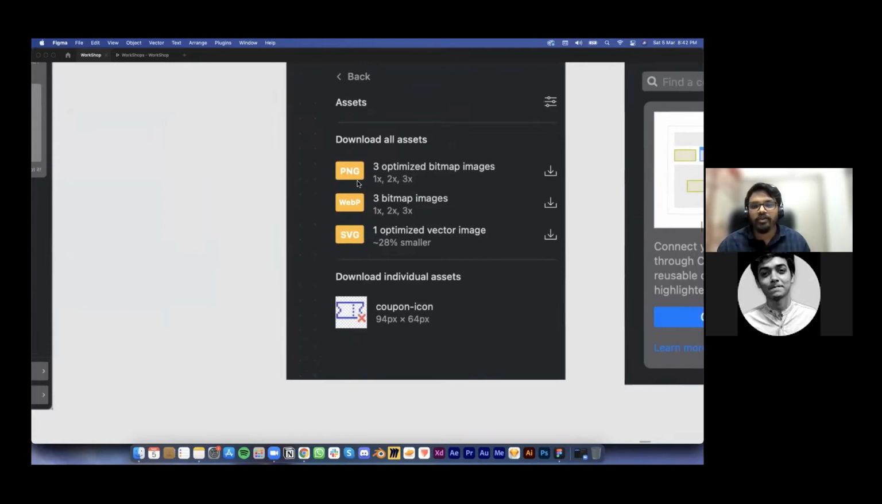So here is the option over here. They would show that you have exported 3 PNG images, X1, X2, X3, which is nothing but the type of life cycle that Android has. They want smaller images, larger images, and even larger images. Then you have also given the WebP format, which is directly created. And you also have an SVG icon over here.